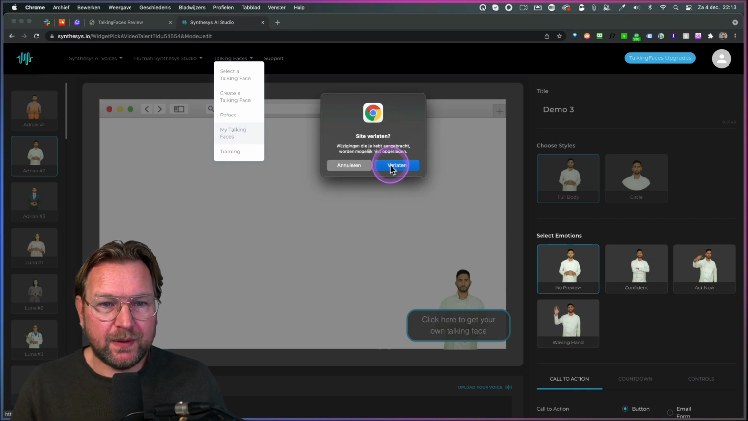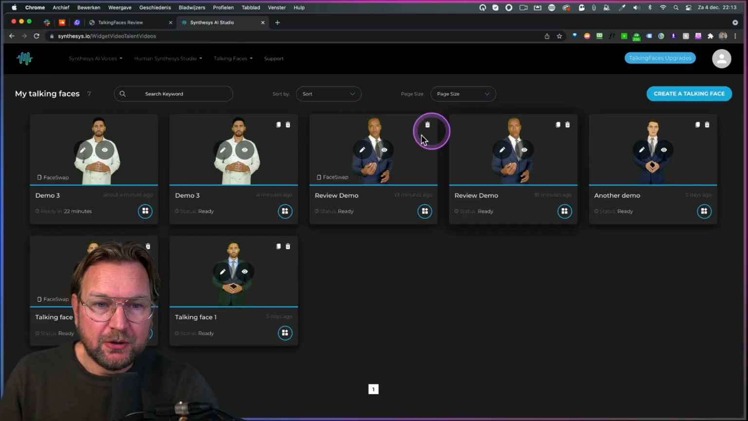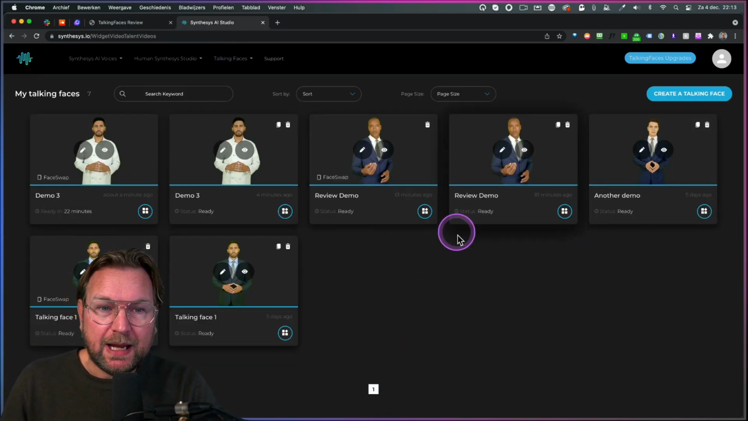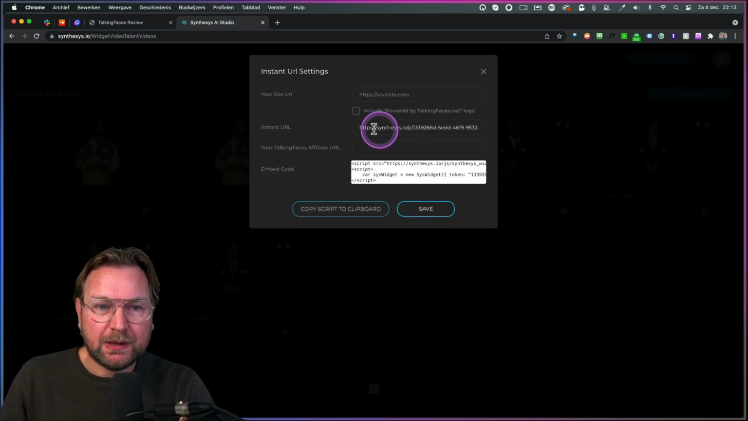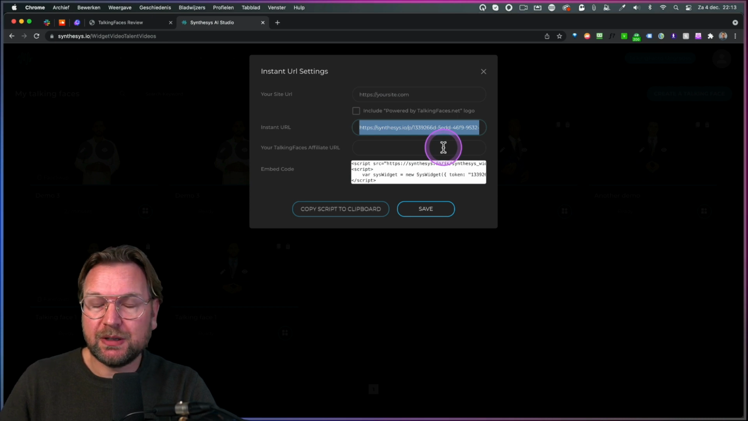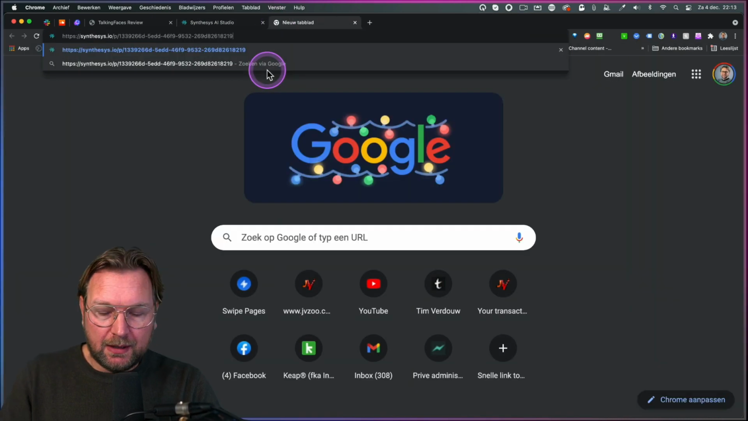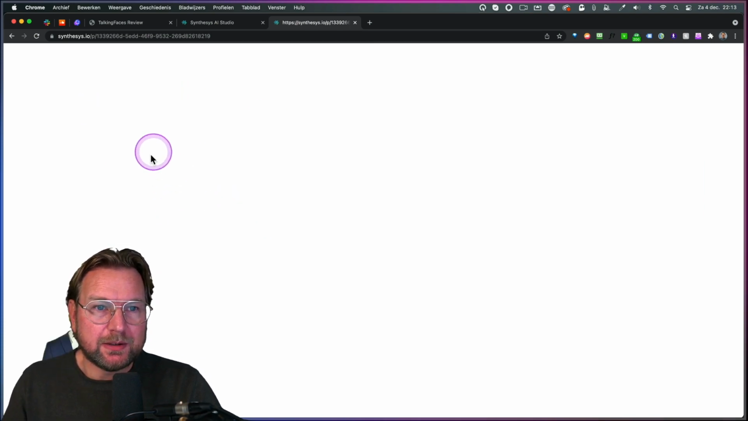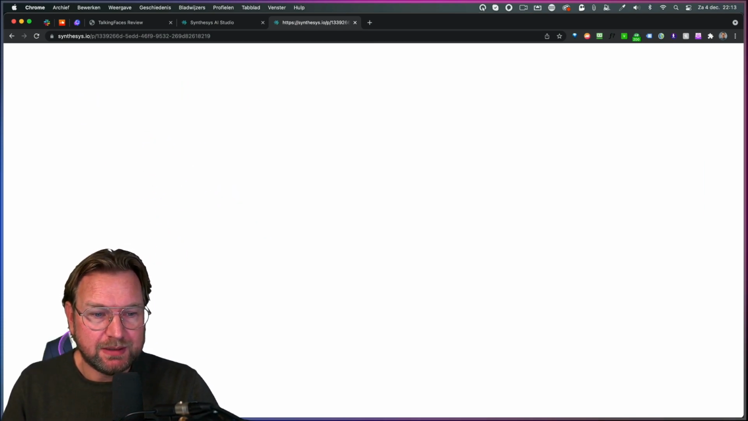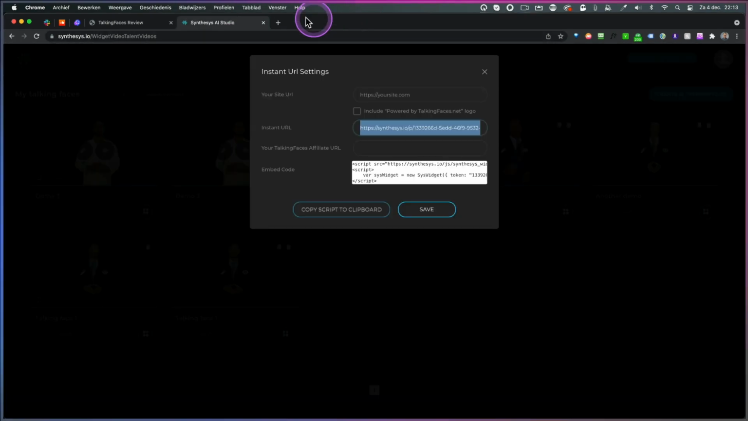So when you go to Talking Faces, again, you can see the Talking Faces in here, and you can add them to your website. Another thing that you're also going to get is a personal link, an instant URL. You can copy this, you can send that to anyone, and you can also preview it in here. You open this URL, and now the character will load on this website, as you can see here. There it is. You see, this is your custom URL that you're also going to get with each character as well.